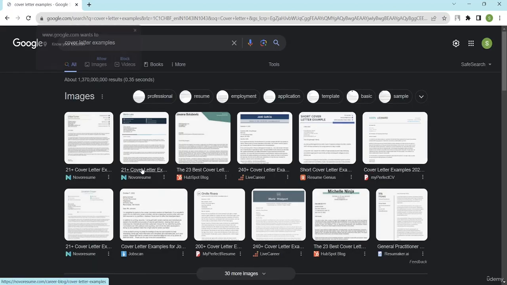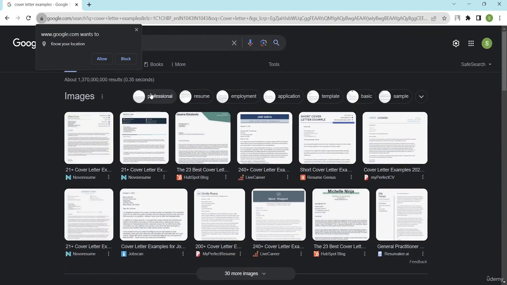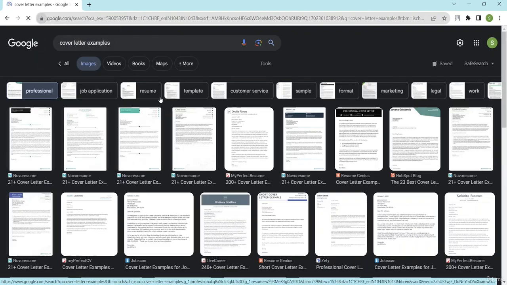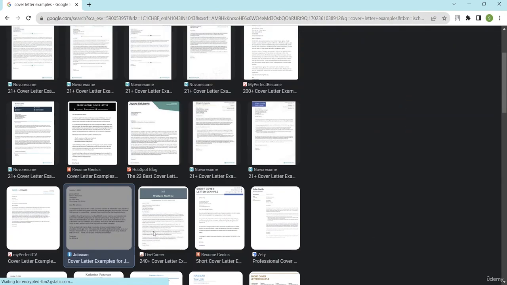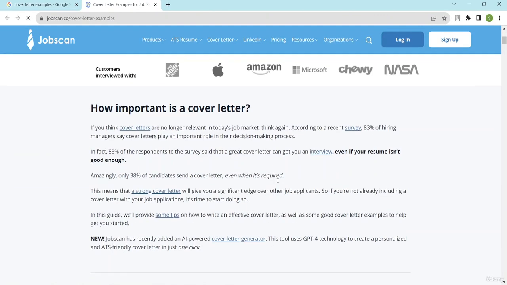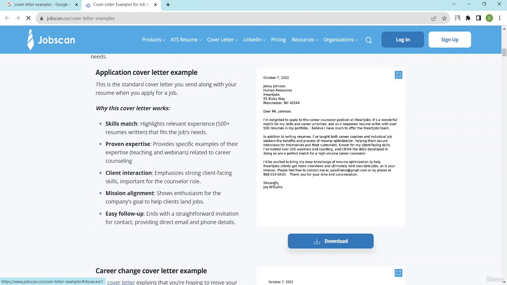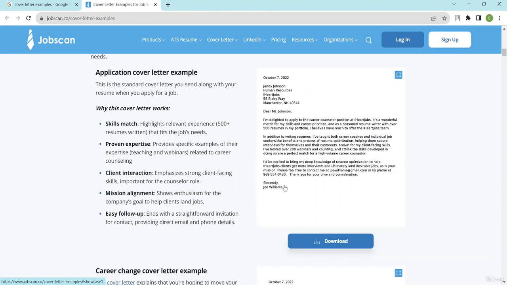So here basically you guys can see these are some of the cover letter examples. If you want to see these, you can come here and look at all of these things right over here. Basically, if I want to visit this site, I can come here, and you can see I have this cover letter sample right over here. If I want to download it, I will also be able to download it from here.